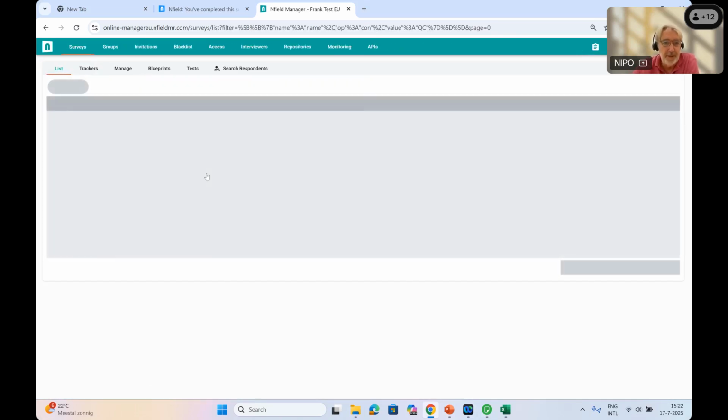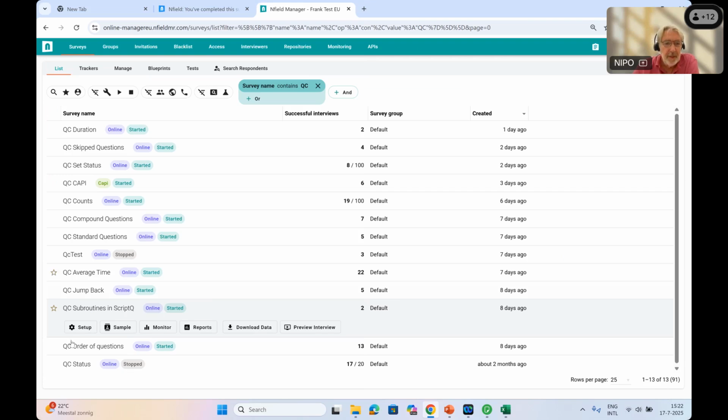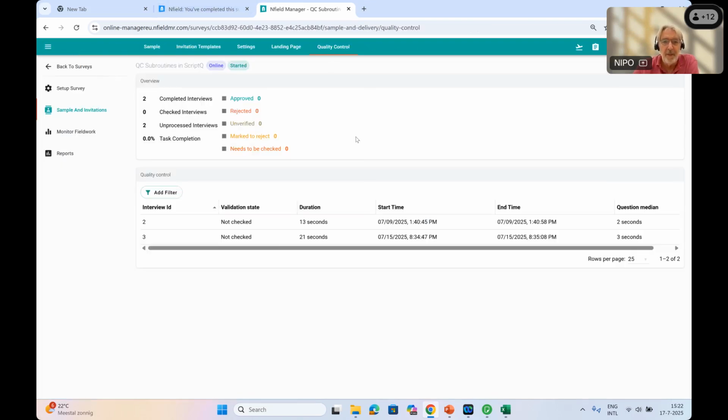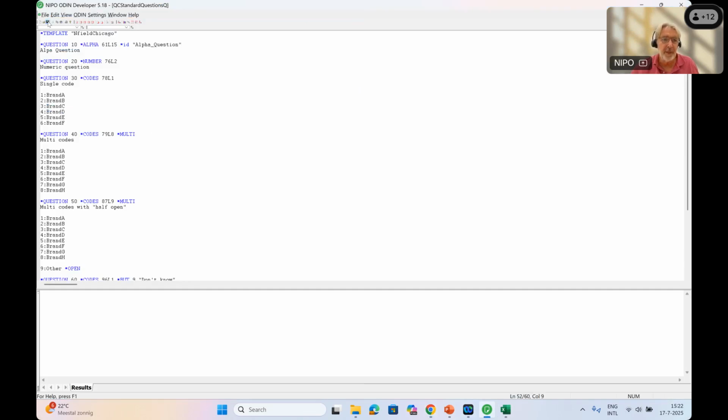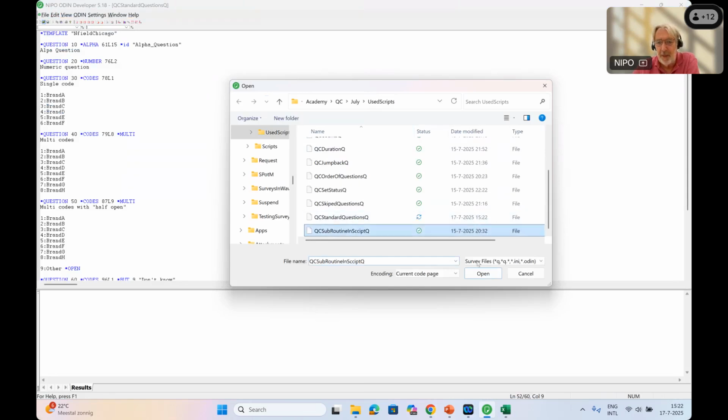And that one is called, not surprisingly, subroutines. So let's immediately go to sample and the quality control page. Let's also take a look at the script here. That is, open the script. That is subroutines in script.